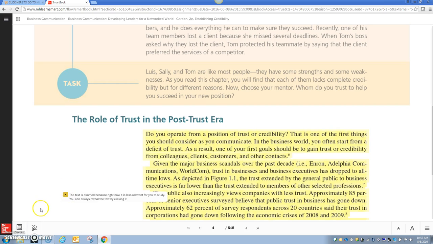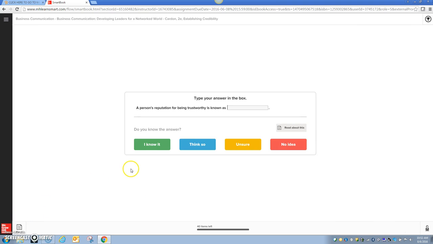Once you've read all these highlights, though, you're going to go into this practice area. So you have these required questions, and in order to get 100 on your assignment, in this particular case, you need to get 40 questions correct. So think of this 40 items left as number of questions that you need to get correct. So this is going to be credibility.